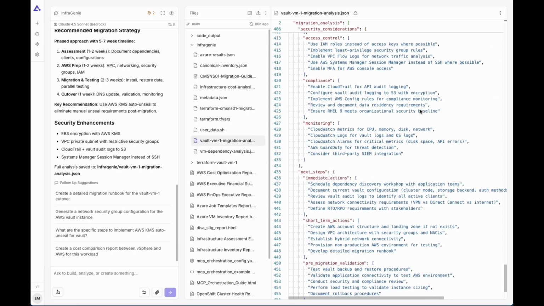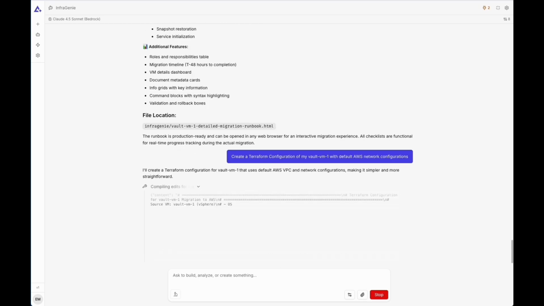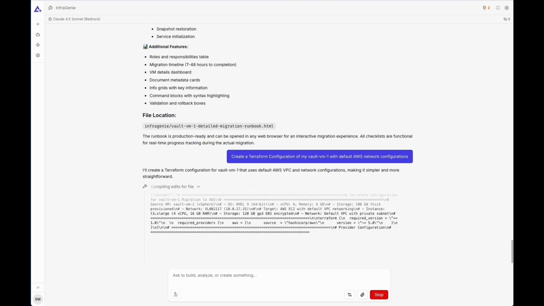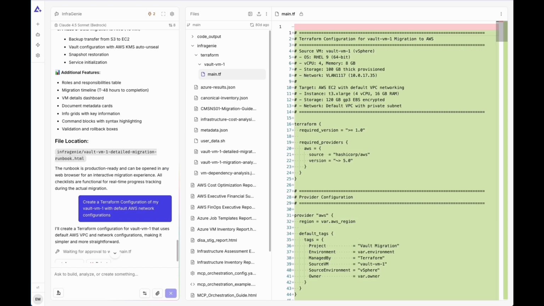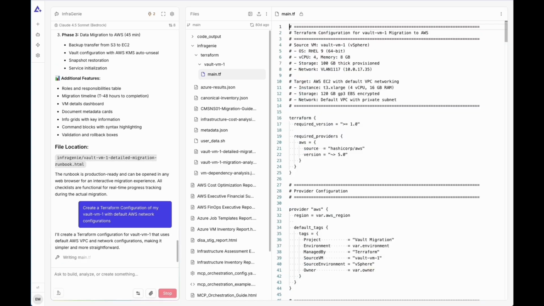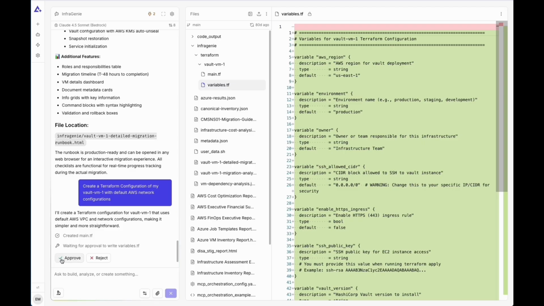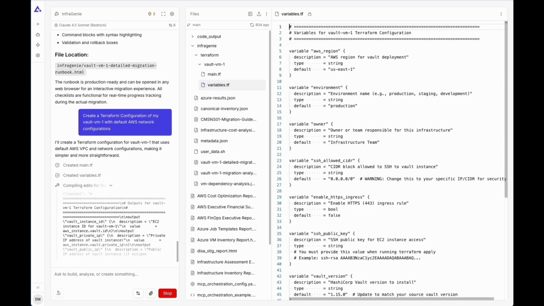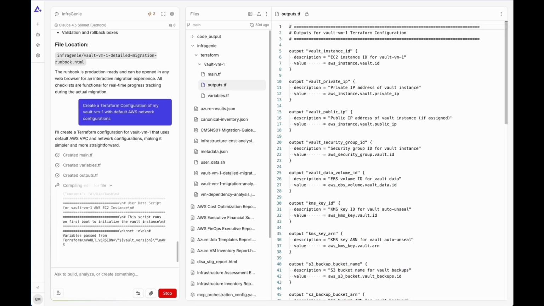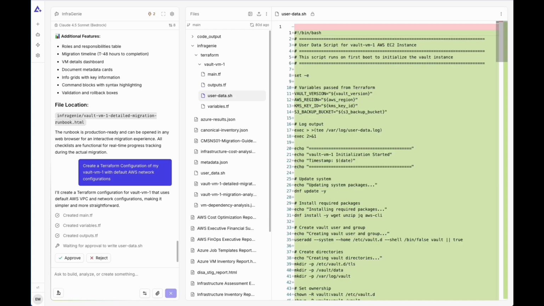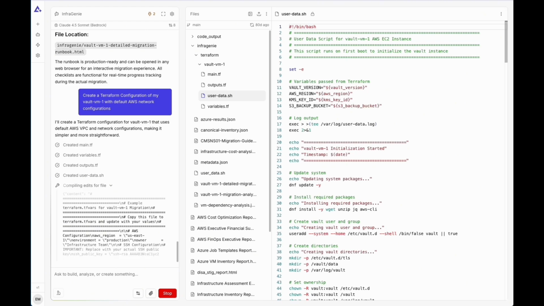efficient migration. With the dependency analysis complete, InfraGenie now generates a complete Terraform configuration to recreate the VM in AWS. InfraGenie creates all required Terraform files, including main.tf, variables.tf, and outputs.tf, following infrastructure as code best practices. It also generates a terraform.tfvars.example file to simplify customization, along with a detailed README.md explaining the project structure and deployment steps. To support system initialization, InfraGenie creates a user data shell script to configure the instance during launch.